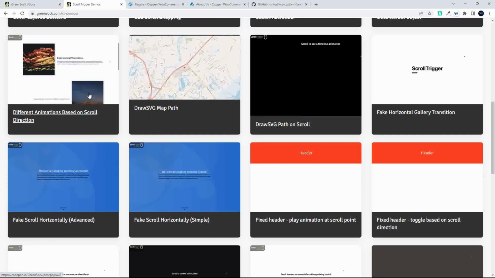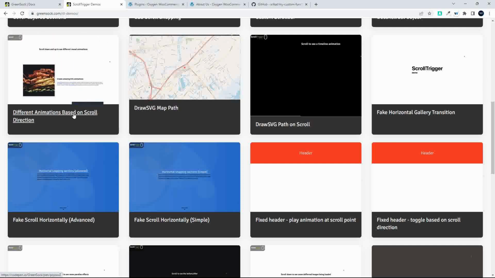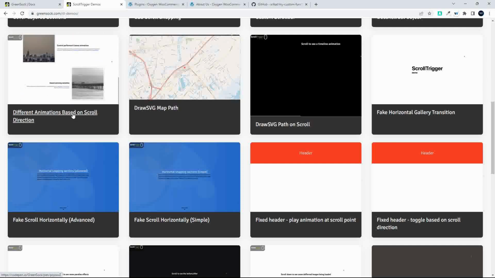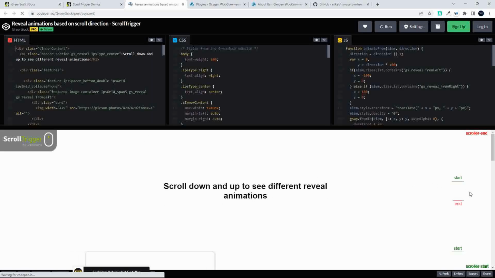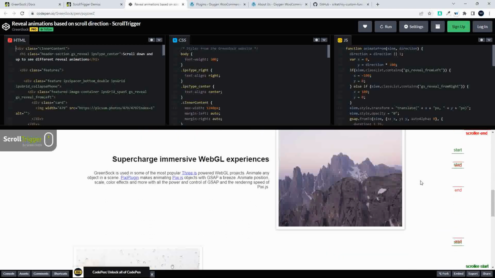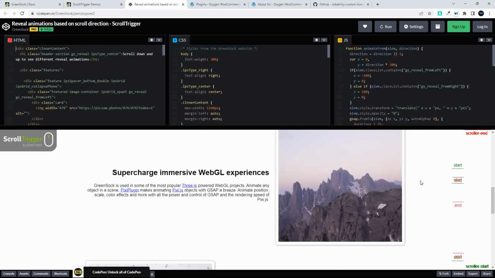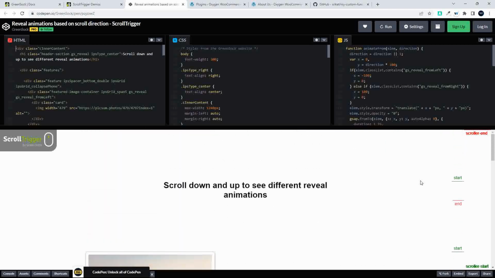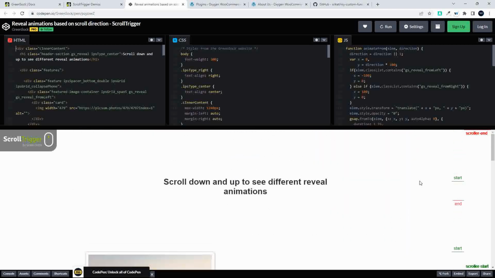And the one that we're going to look at is going to be this one here, which is different animation based on scroll direction. And I'm going to click on that, have that open, and you'll see that that opens up here in this window. And as I scroll, the content is animated. And it's just a really basic animation. Right, so we're going to have a look at implementing this.